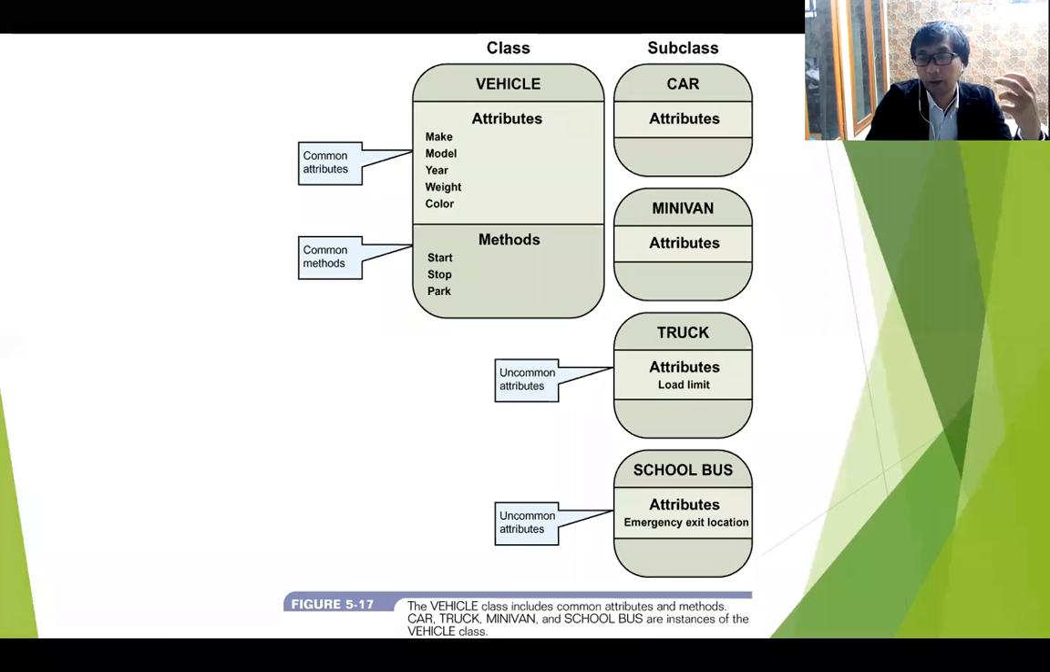And this is also another example of an object. So we have a vehicle object, and the attributes would be this one, and the methods would be this one, and the subclass objects or the inheritance objects would be the car, minivan, truck, and school bus.